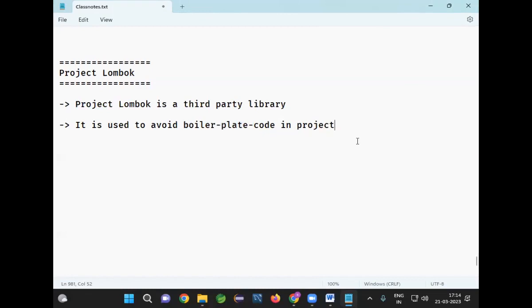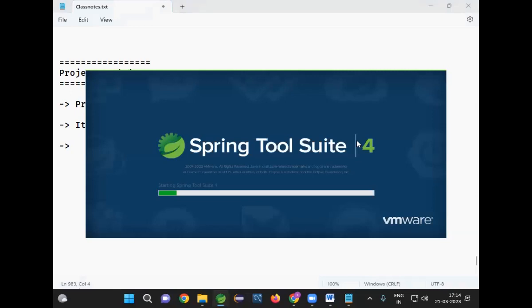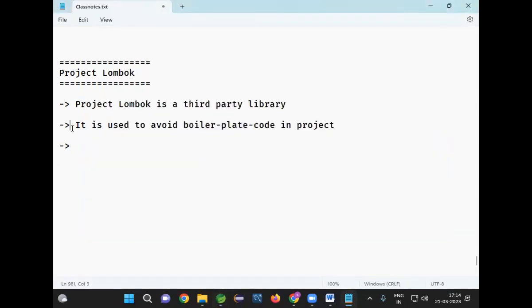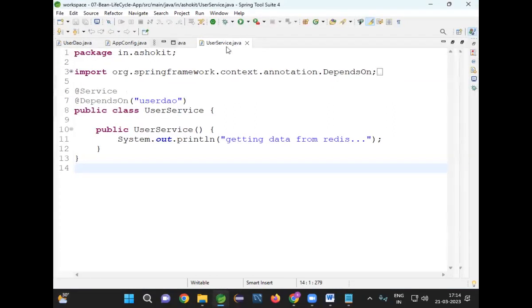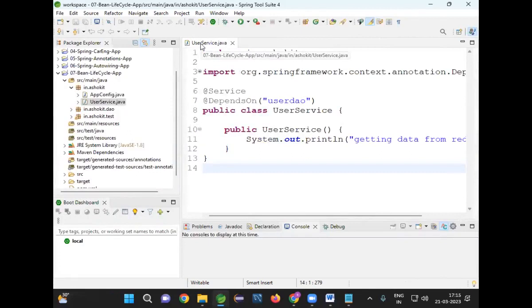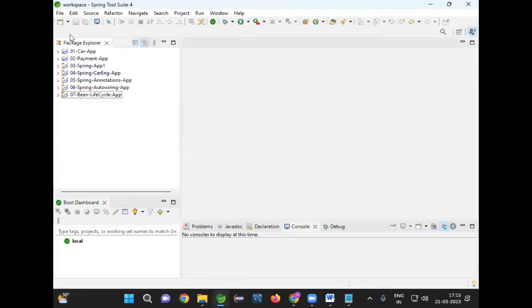Project Lombok will help us in writing setters, getters, toString method, parameterized constructor, hashCode method, and equals method. In a project, multiple classes will be available, and in a class we will write some variables. Let me take one project and show you.